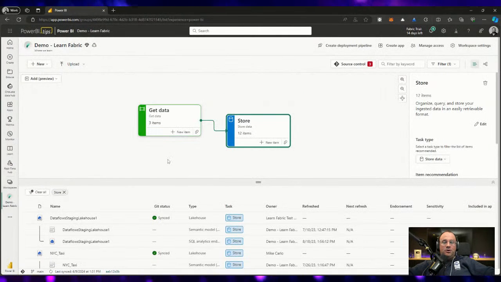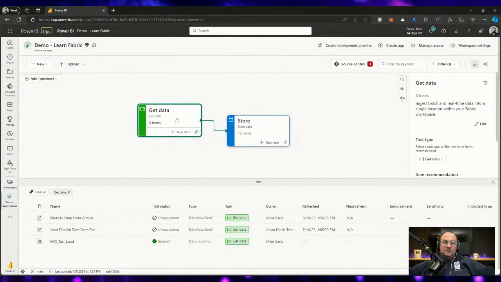Great. The neat part about task flows is if I click on the task itself, it automatically filters the list below to automatically select the items inside that task. So clicking on Get Data, it's a filtered list of those items.